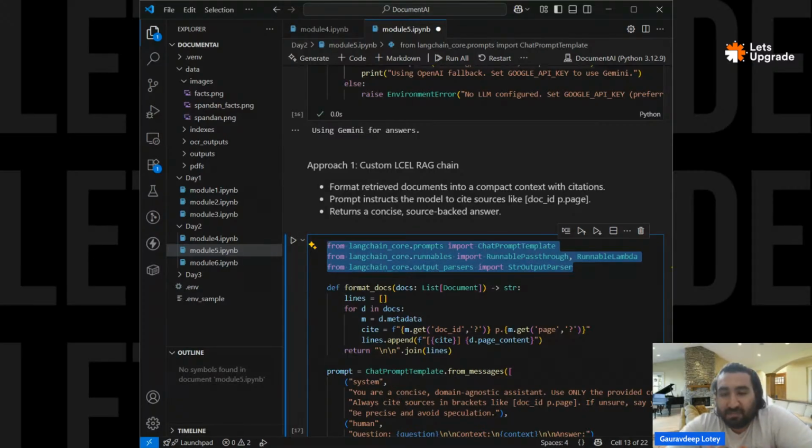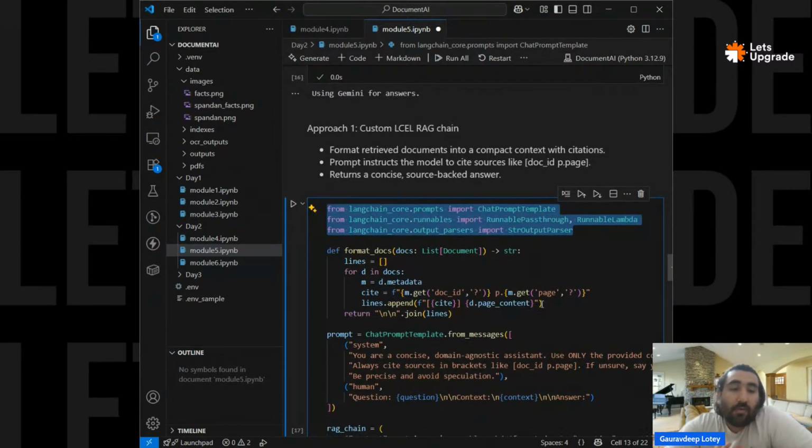There are many helper functions which you can use. One is to create a prompt template, one is to run through it. It can help us even with the output. So we will be using prompts, we will be using a running template, and we will be using an output parser. That's the idea about what we will do.